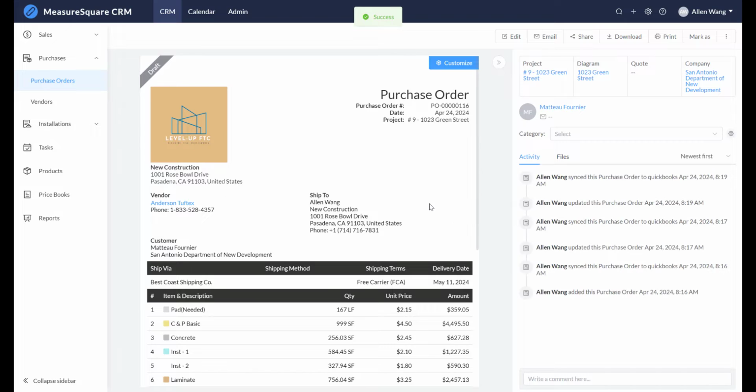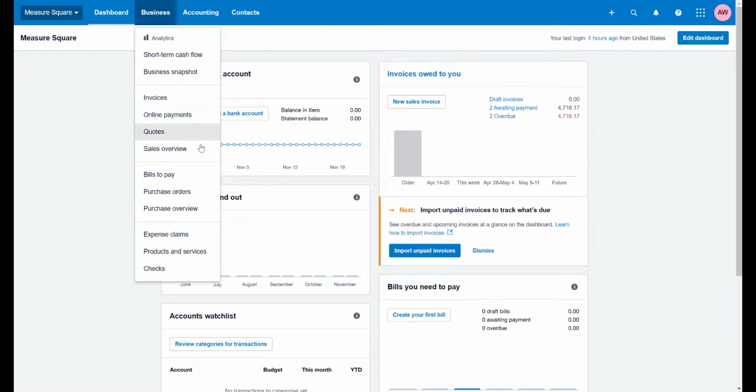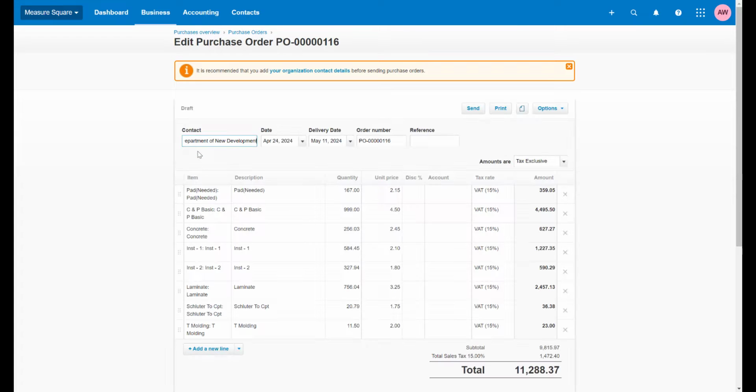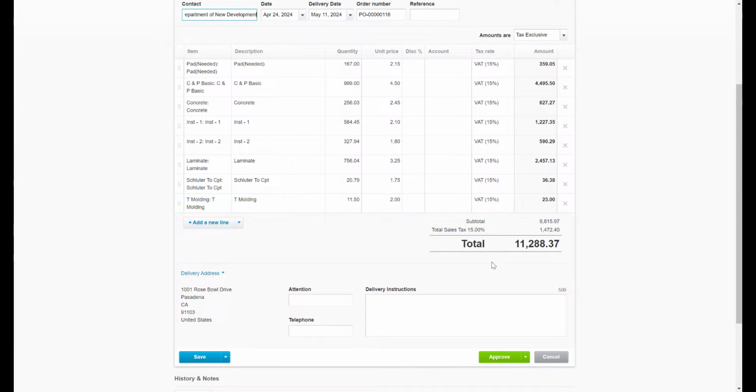And once it's synced over, we'll go ahead and go to Xero and look for our purchase order. I'll go ahead and open it and just look over to see the line items and my quantities and pricing. And you can see that our delivery address has also come over.